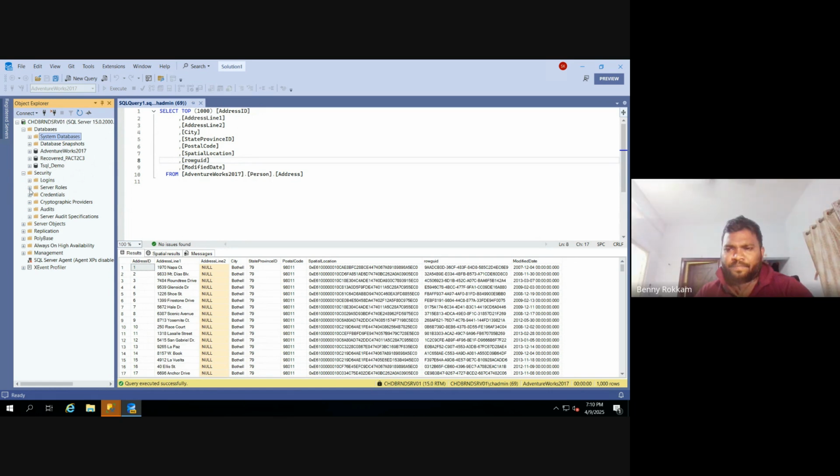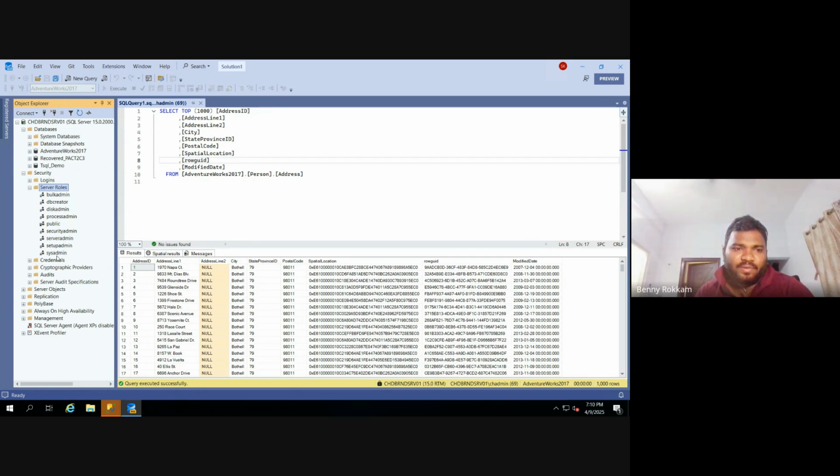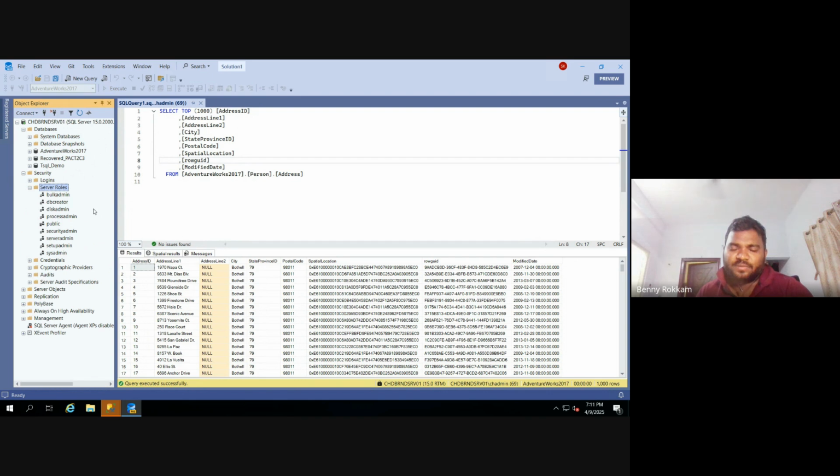Then we have roles. We have fixed roles in SQL Server, right? Bulk admin, DB creator, disk admin, process admin, public, which does not need explanation, security admin, server admin, setup admin, and sysadmin. These are specific server level roles, not database level roles, right?